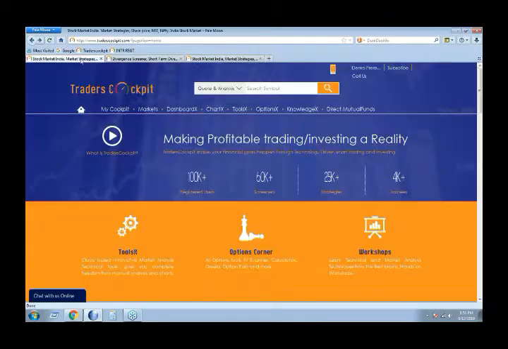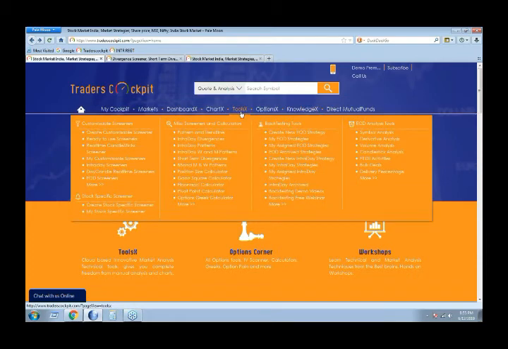Now to screen these divergences, or these technical setups, we do have the divergence screeners available on Traders Cockpit. For that, you can come to this ToolsX link here, and in the ToolsX section, in case you want to scan for intraday divergence, you need to click on this link here, intraday divergences. Similarly, if you want to scan for short-term divergence, you need to click on this short-term divergence link here. The short-term divergence checks for the divergence happening on EOD, end of the day candles.